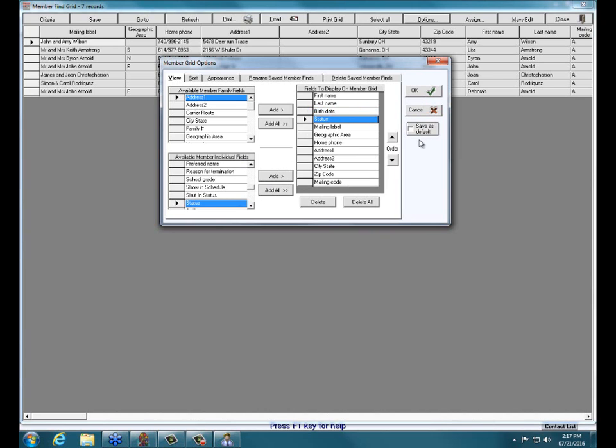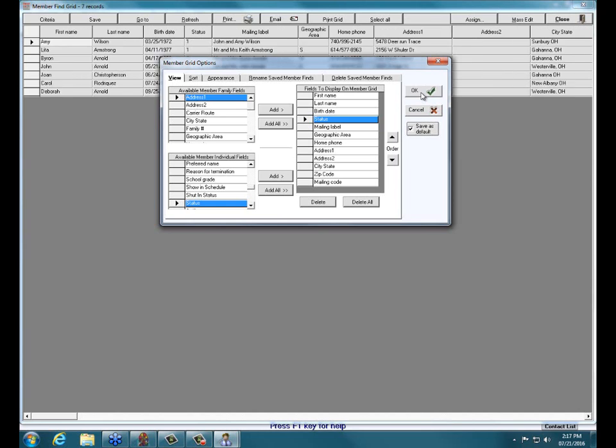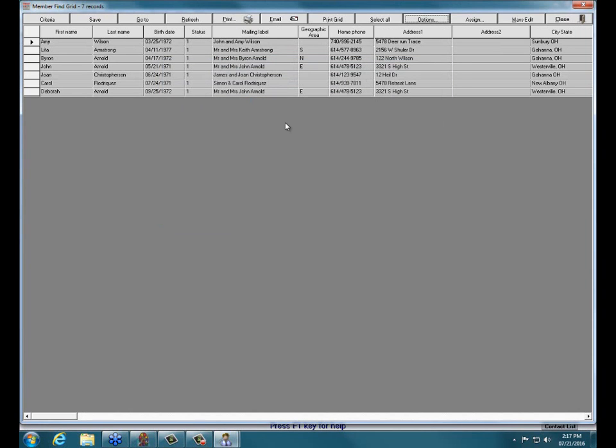If you put a check mark here where it says save as default, then every time you generate a grid in membership, it's going to appear in this same order and with the same fields in it. So I'm going to go ahead and click OK, and it's going to rebuild my grid, showing me first name, last name, birth date, and status here. Okay. Notice that it is not sorted alphabetically by name, but it is sorted by birth date, by month. So you'll see your March, April, May, June, etc. on the sort order here.